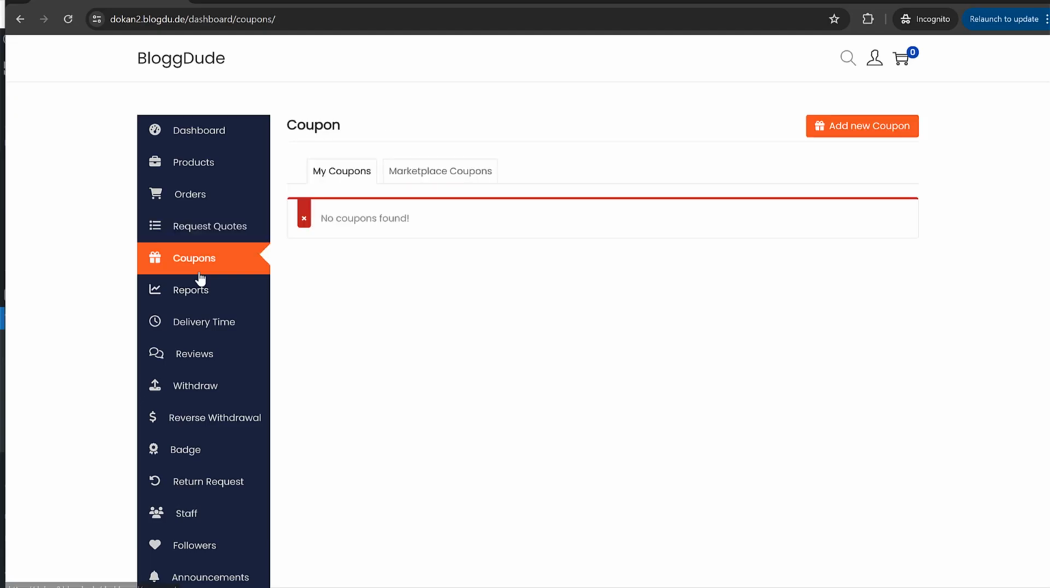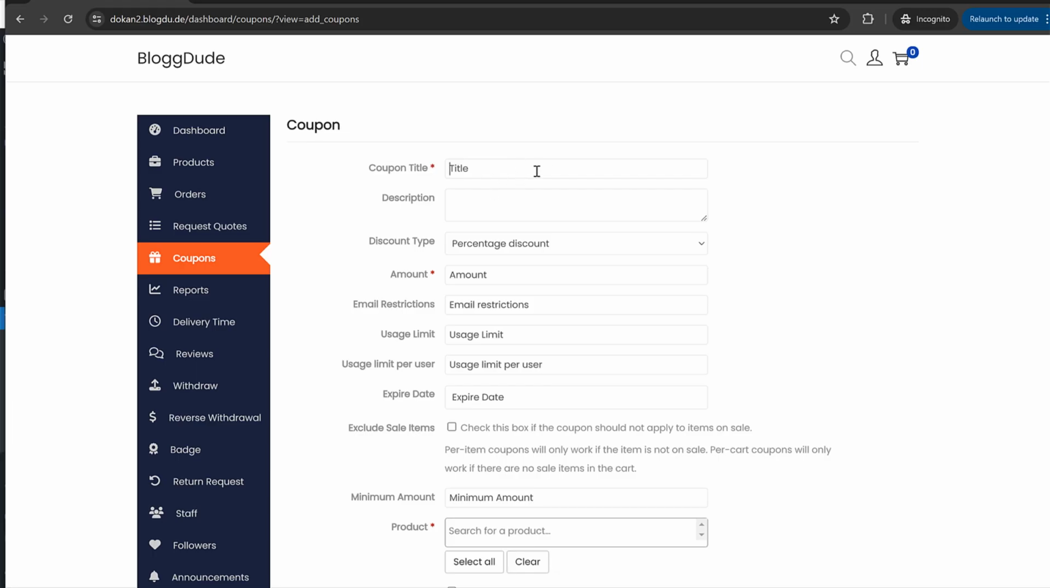Coupons. Now if you want to create a coupon, you can click on add new coupon, and your sellers can enter the coupon title. For example, if they type in 10 off, this will be the coupon code, and you can give some discount like % discount or fixed price discount. So maybe I'll type in percentage discount and I'll type in 10%. If somebody enters this coupon code, they will get 10% discount.